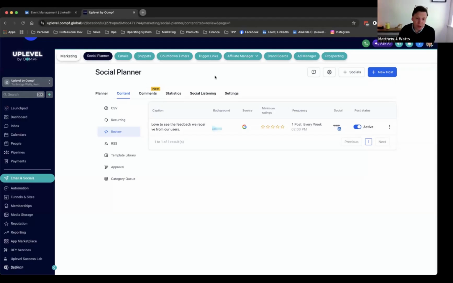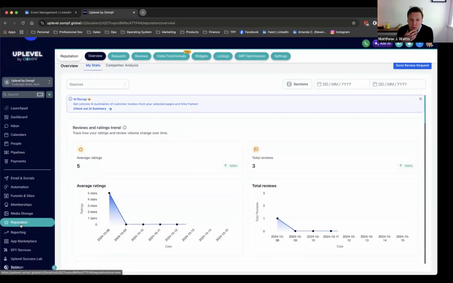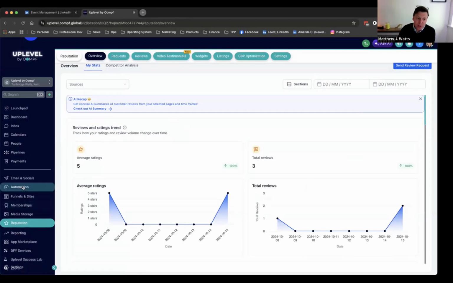Now, that's not a problem, Michelle, because you've got the lovely reputation management system down here, so you can automate your review requests. Well, you can do them manually from here, or you could set up an automation to capture reviews. So that's why it isn't firing all the time, because it will only post after that initial schedule, it will only post new reviews. Okay, I hope that helps, Michelle.